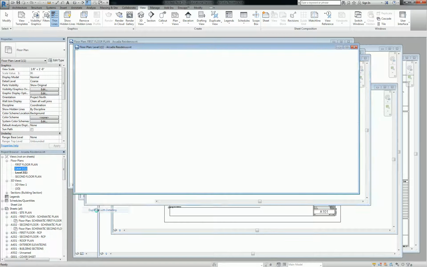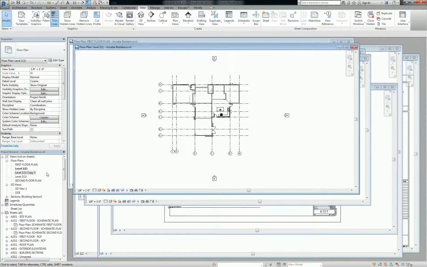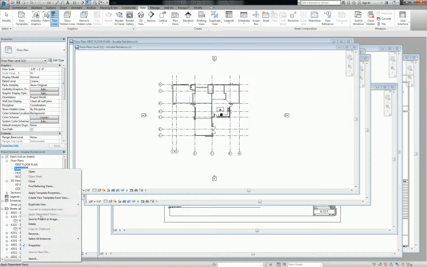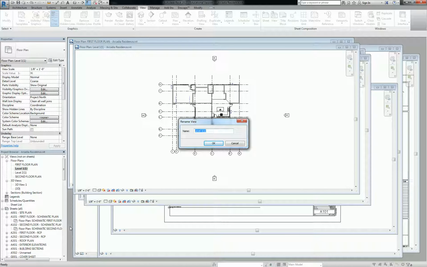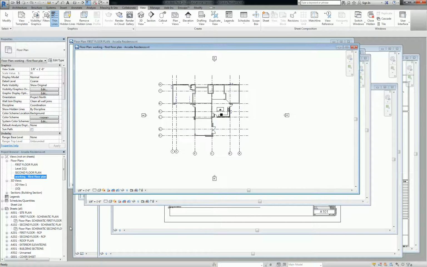I'm going to call this, oh, whoops, not duplicate, my bad. I'll delete this, rename this. I'm going to call this one, and I'm going to keep it lowercase. Okay, so I'm going to call this working with a dash first floor plan. Now, why did I do that?